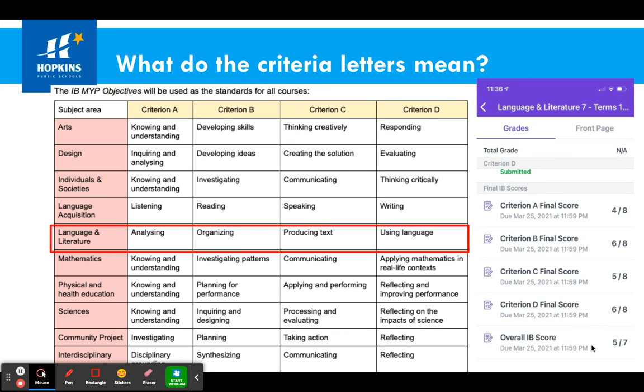If you have any other questions on this, refer to the parent resource guide or contact the IB coordinator or teacher in the junior high.